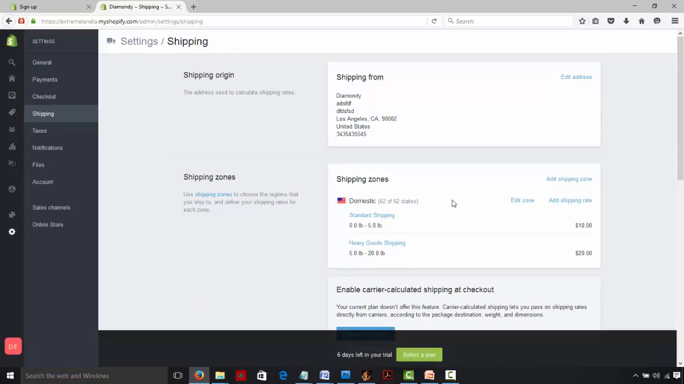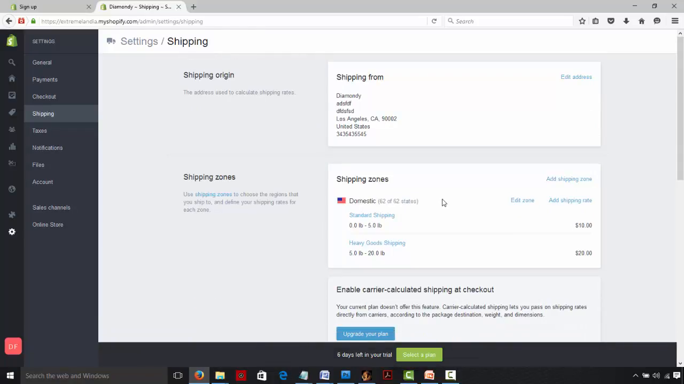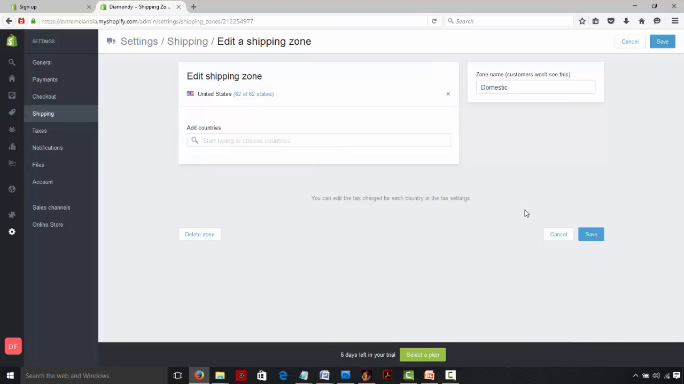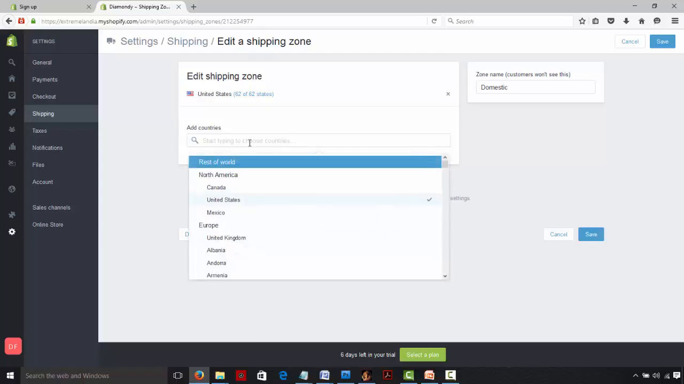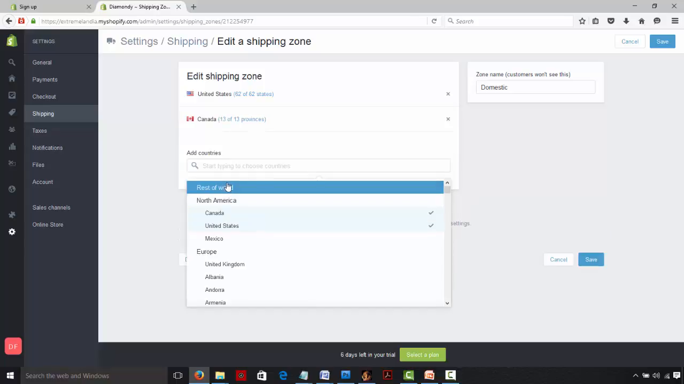To actually go ahead and add or remove countries is very simple. Right up to the rest of the world, click on Edit Zone. Right here. Then a window will show up so you can add a country. In my case, let's say that I want to start offering products to Canada. I just type Canada. See, here it comes up.